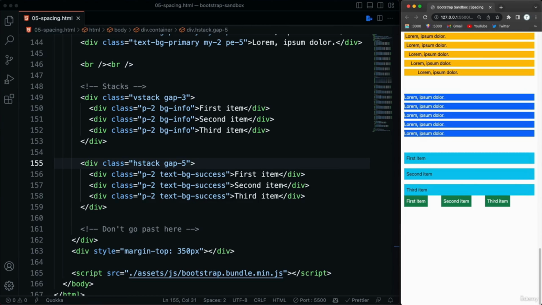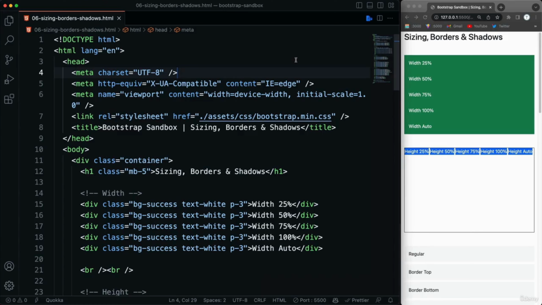In the next video, we're going to look at some of the sizing classes, so height and width, as well as borders and shadows. All right, guys, so now we're going to look at some sizing classes, as well as classes that have to do with borders and shadows.